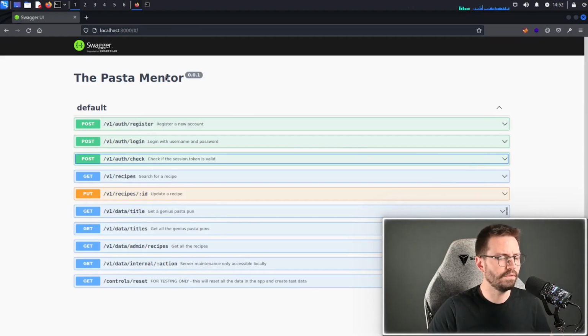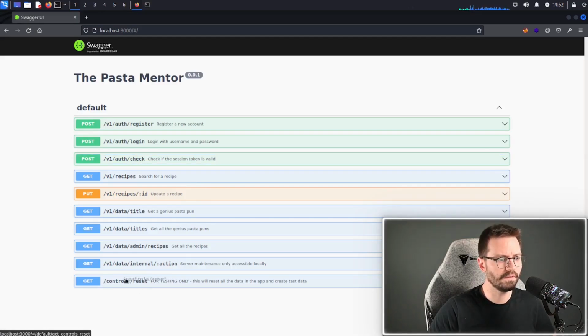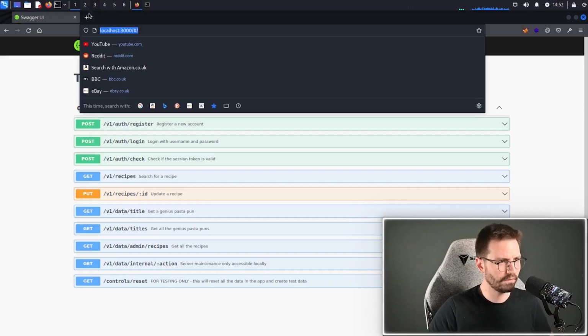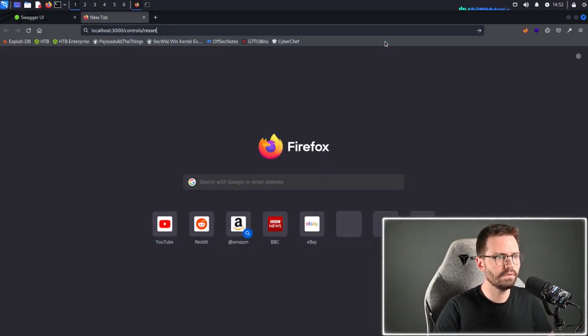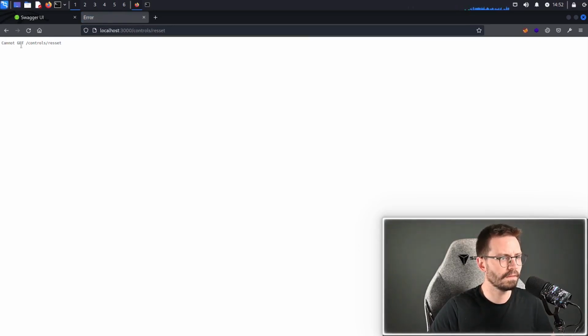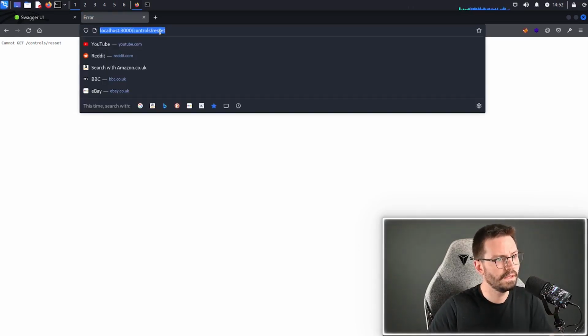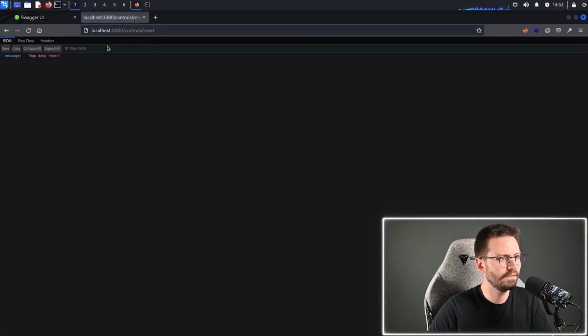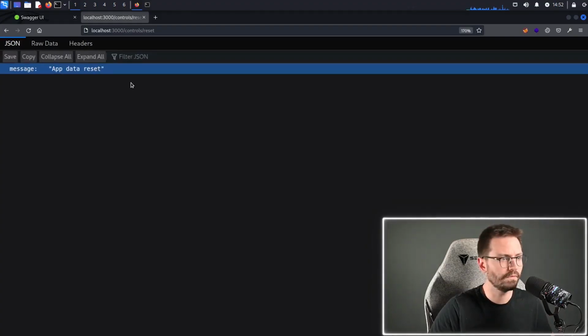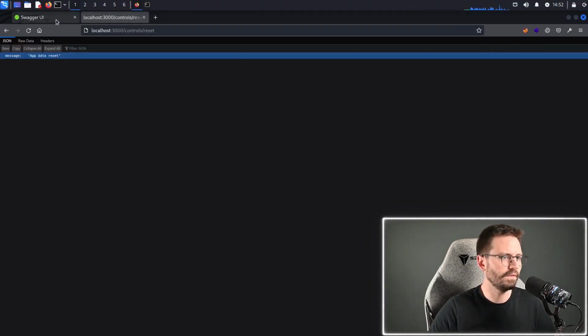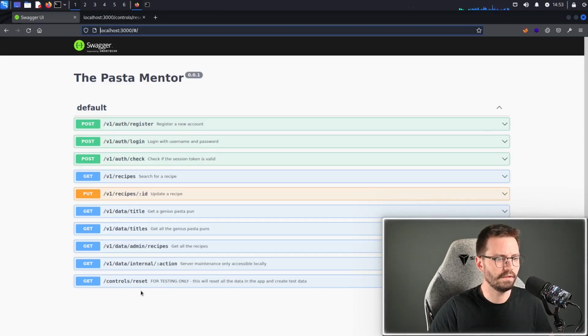Something else that we want to just make note of before we start. So as I mentioned before, we have a reset function. So we have this controls/reset. So if I just come into the application, type controls, reset. And if I can spell it right, we get the application data is reset. So if that's a little bit small for you. So this is just for testing purposes. You can use this as much or as little as you'd like.